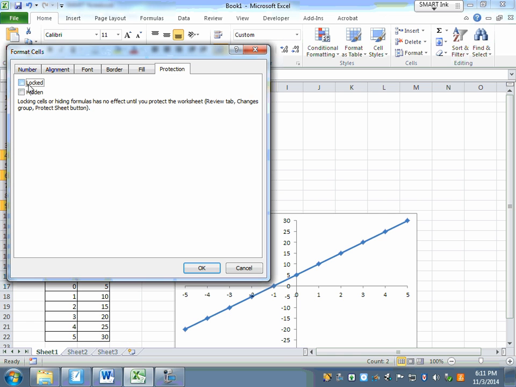That means that whenever we protect this worksheet, those cells will remain open for students, and they can change the stuff. Click OK.